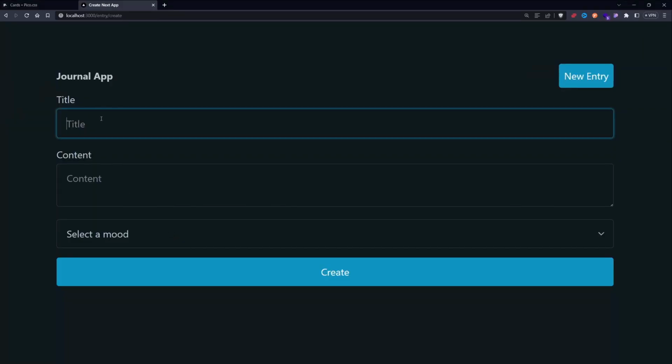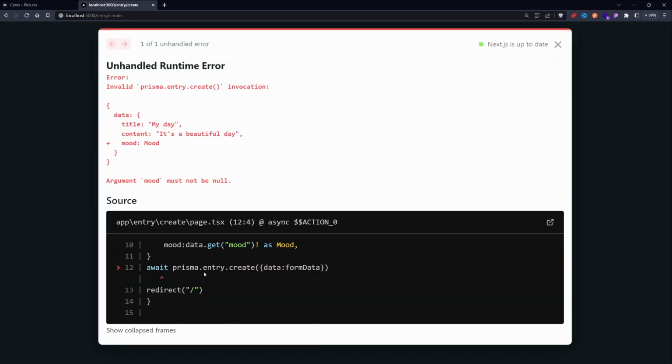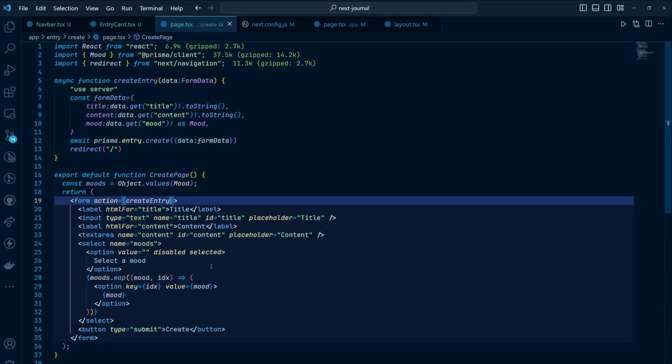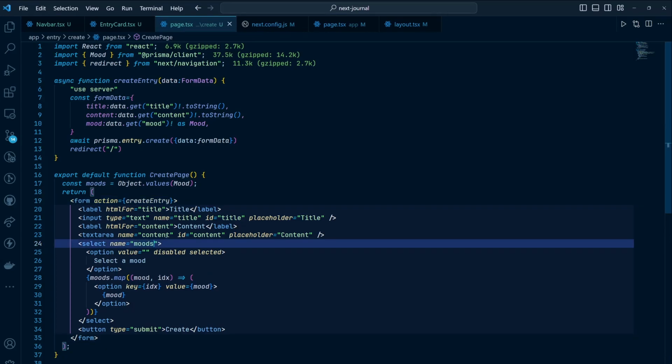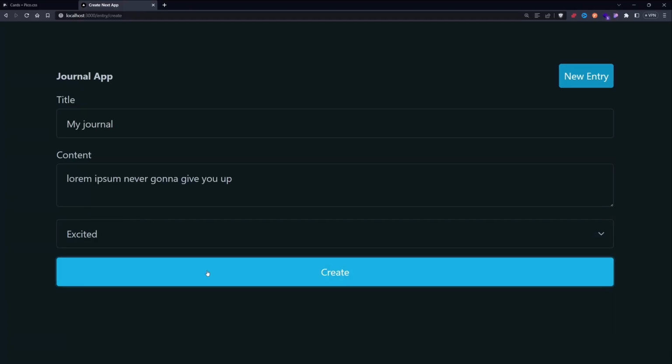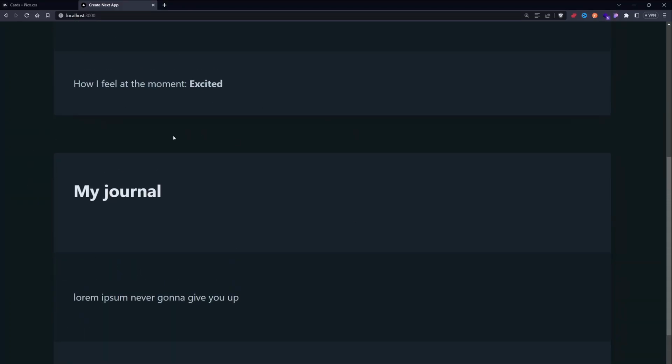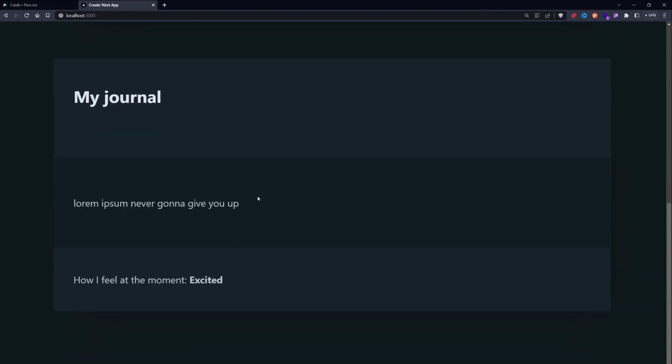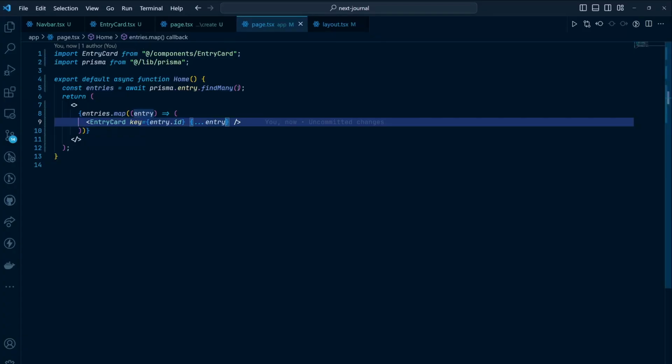We go back here, so title, let's see. Now if we click create again, and we get an error. Mood must not be null. Because we gave our select moods instead of mood. If we go right here, let's try this again. Click create. Now we have our journal, our new entry at the bottom. Now the problem is that the user will have to scroll all the way down to the bottom to see their new entry, which is not what we want.